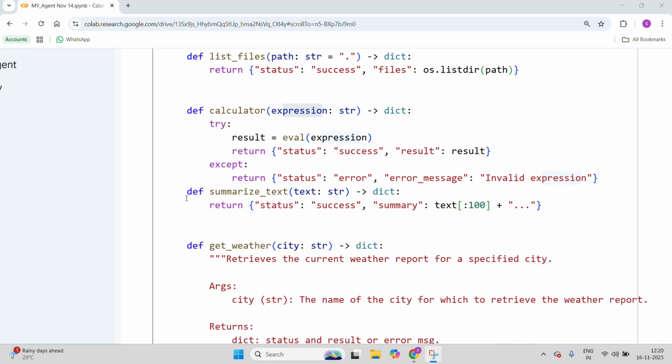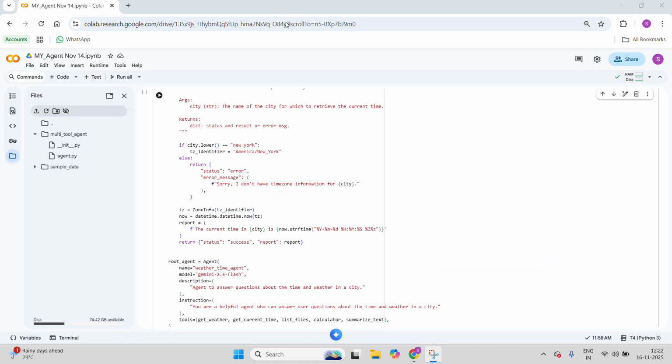So next one is to summarize the text. It is a lightweight placeholder-like summarizer that is going to return the first 100 characters of the input followed by triple dots. Which means this is not a real summarizer.